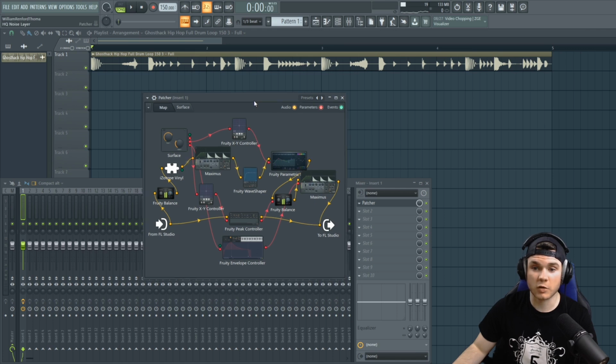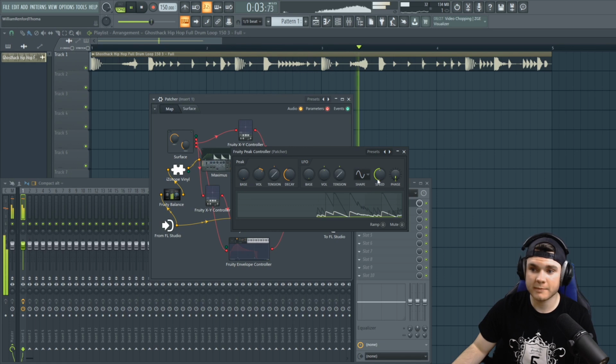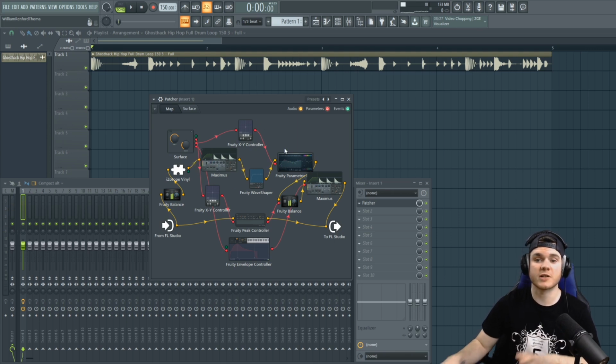And this one got a little crazier because I used a Fruity Peak controller. But I don't think I'm going to touch on that much today. I think I'm going to build something a little less complicated than this, from scratch, so you can see what I'm doing.